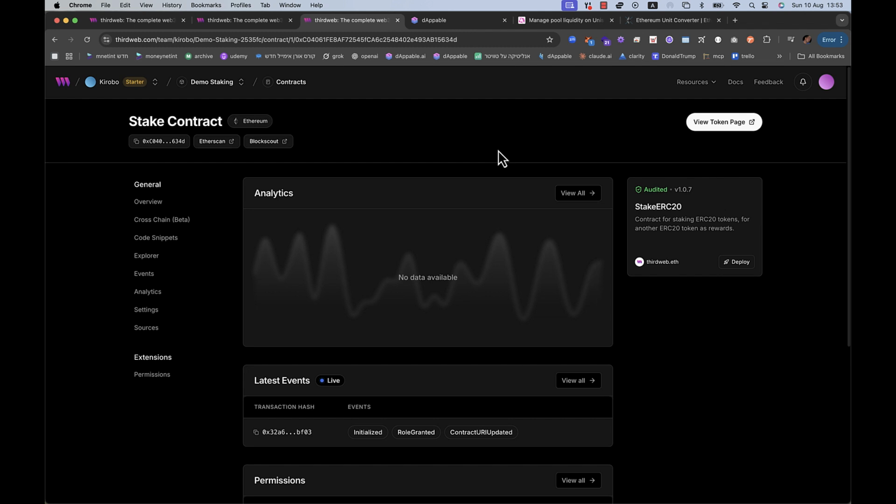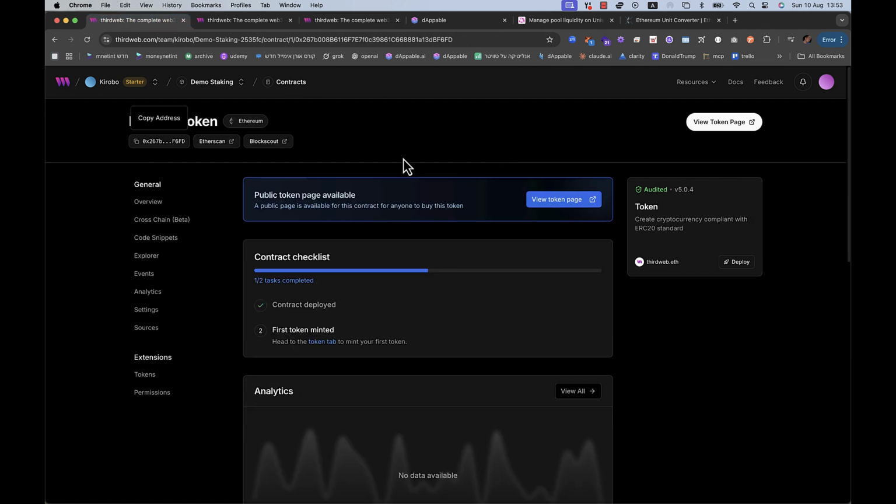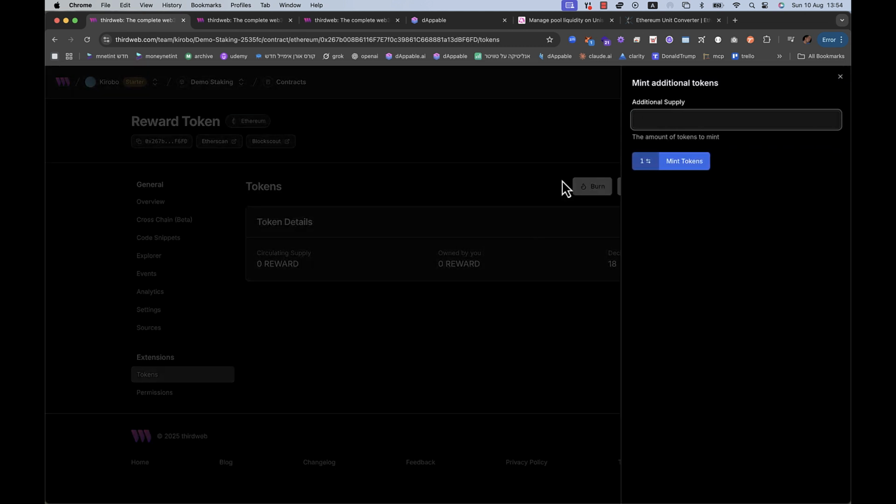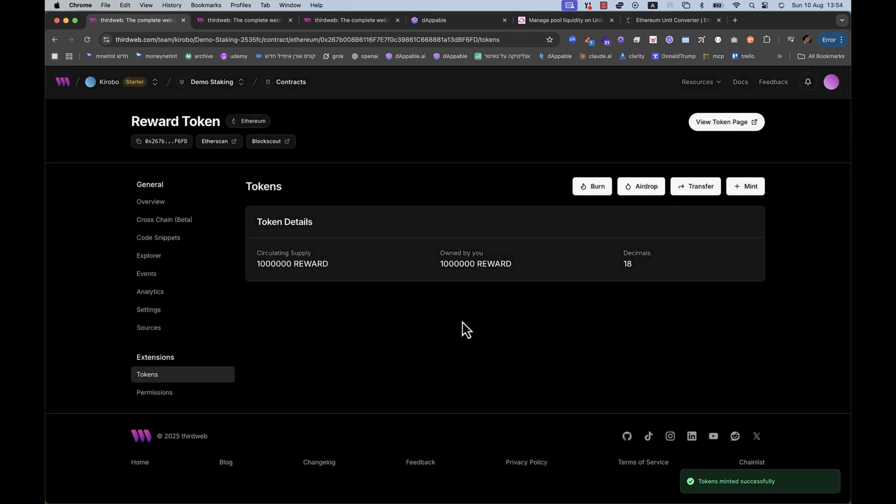Okay, now I need to do 2 more things. First of all, I need to go to the reward token, and because I don't have tokens yet, I need to mint the token. So let's go to the token tab and let's mint, let's say 1 million. So I see that I minted 1 million tokens and I'm the owner of this token.